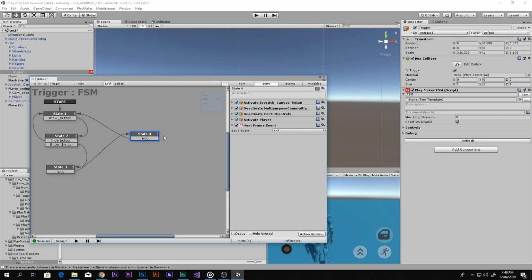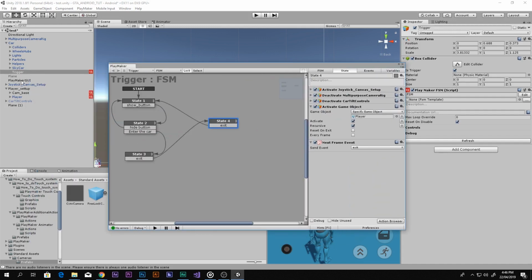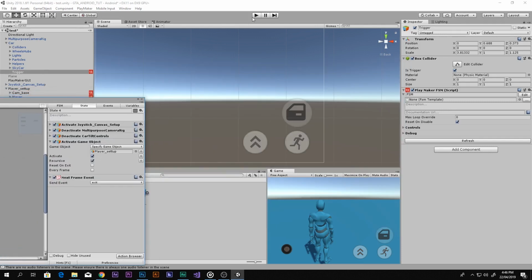Come in here, activate the player. Oops, we have to enable the player setup. So drag and drop the player setup. I think I did that, but why isn't it there? Deactivate the player setup and then activate the player setup, and it should work actually.